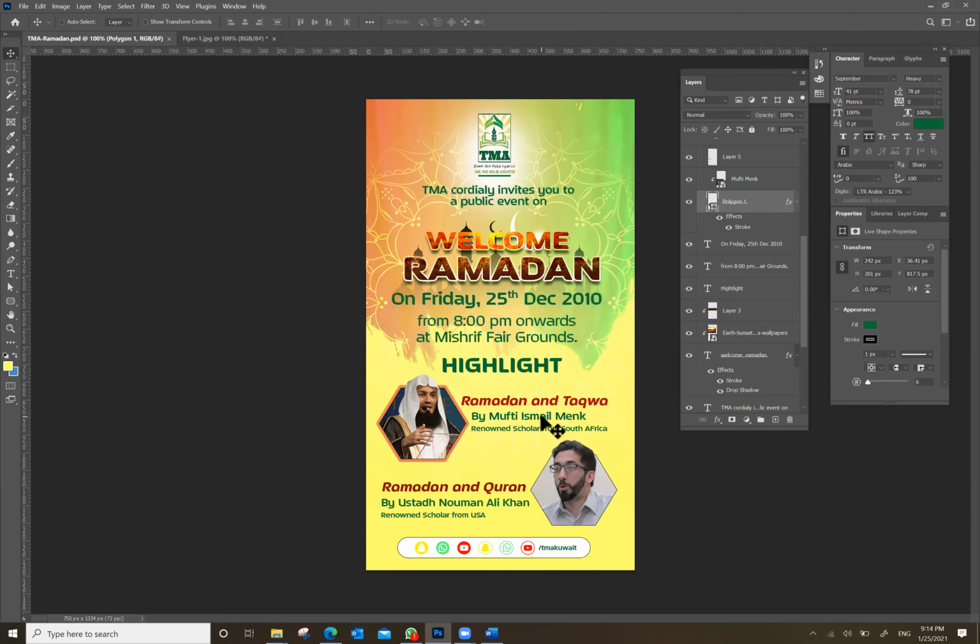Jafar Saab, Jazakallah khair. Many things you have said. Jafar Saab, at the bottom of the flyer, you said to paint the remaining part to match the rest of the flyer, and to exclude the social media icons. If you can show that one or repeat once again, that would be good.